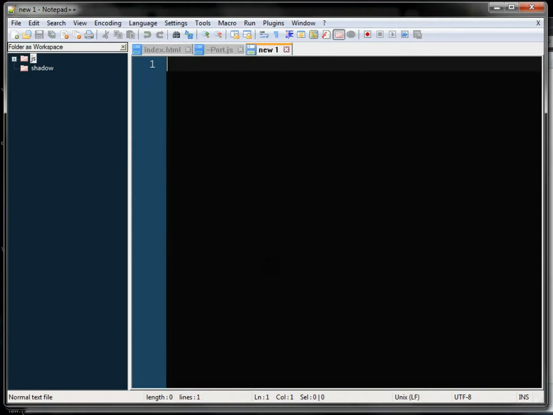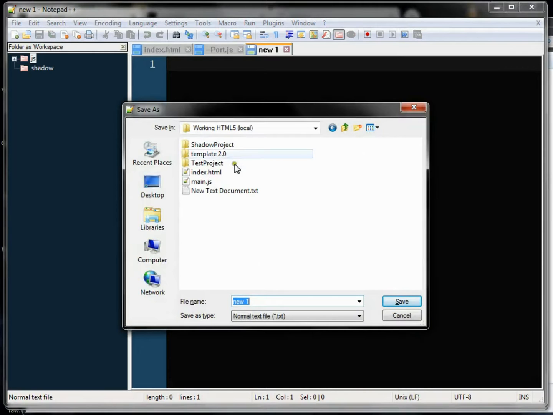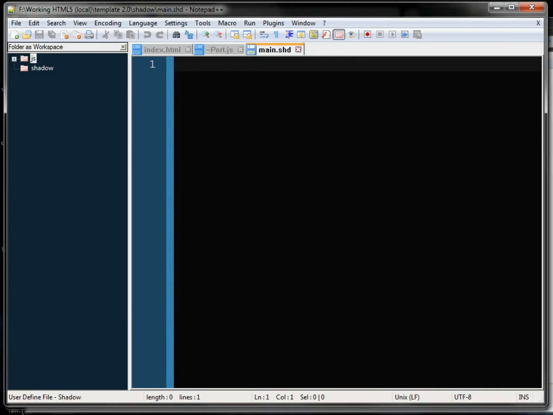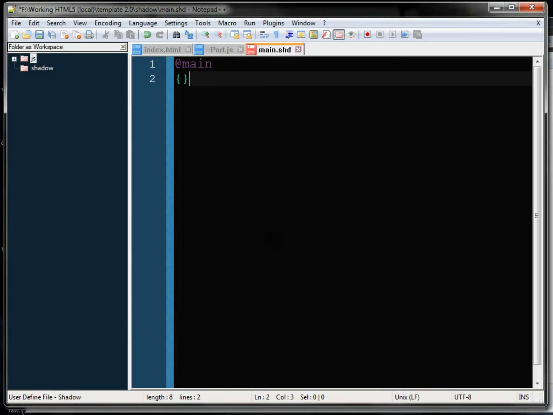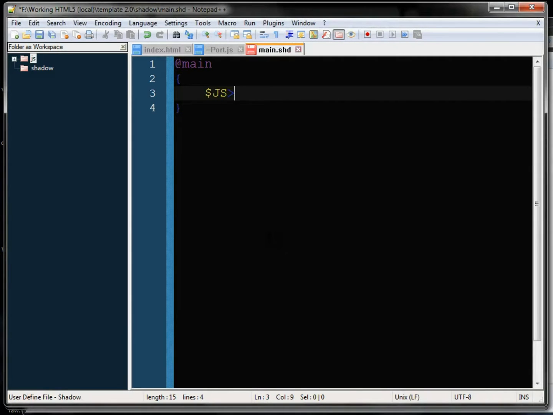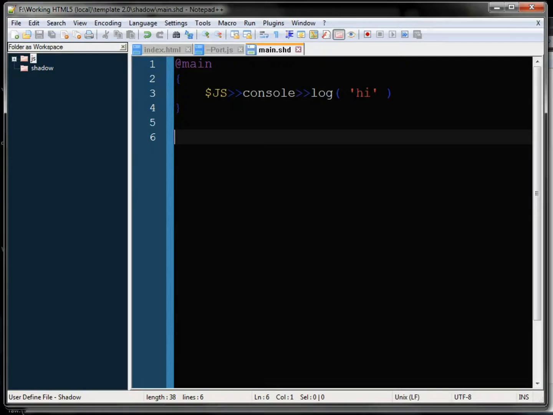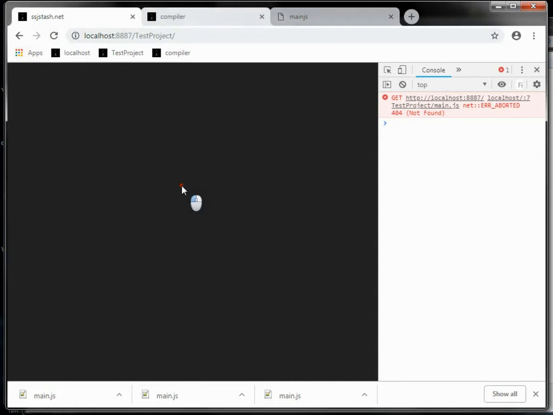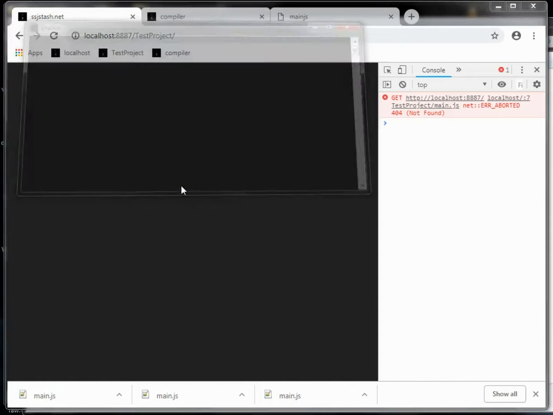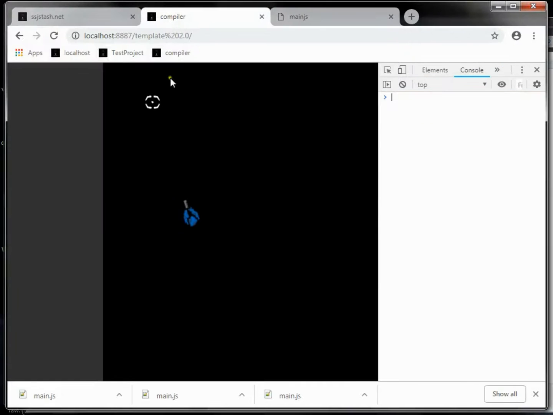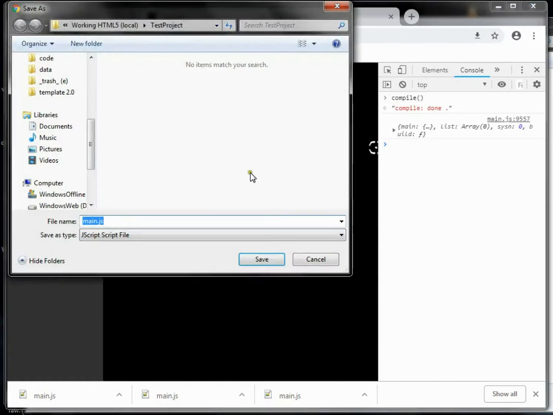For example, we'll create an example file right now. And this is in the shadow language at the moment. And there's no semicolons of any kind, pretty much. So now I open up my program to do the thing with the files, and then I just compile it. And I can now save it in my test project folder.